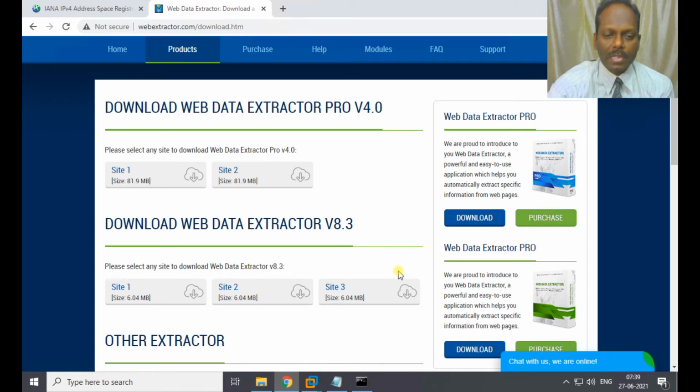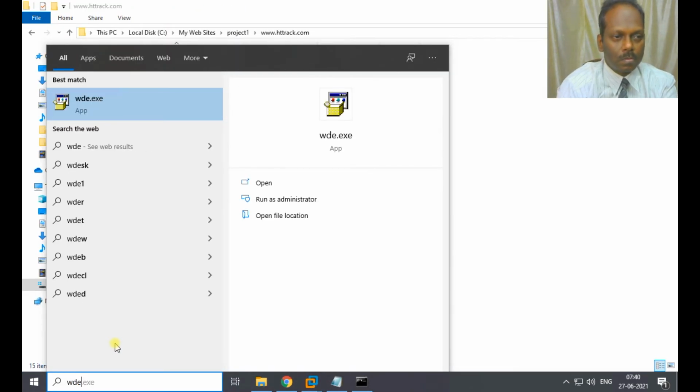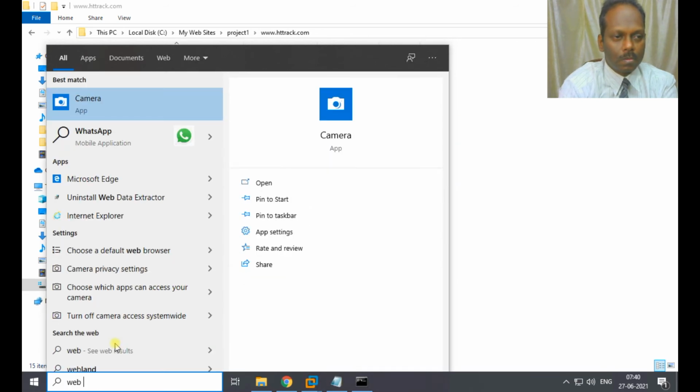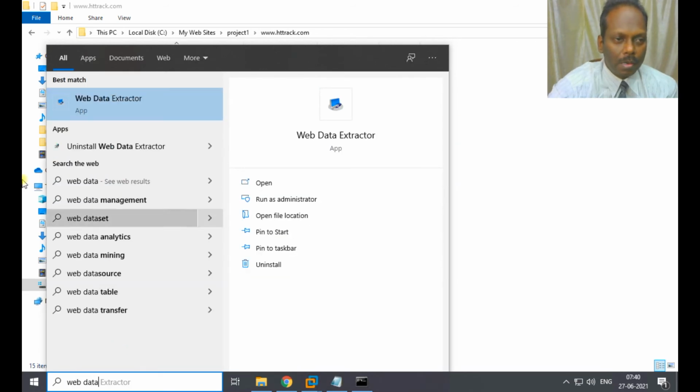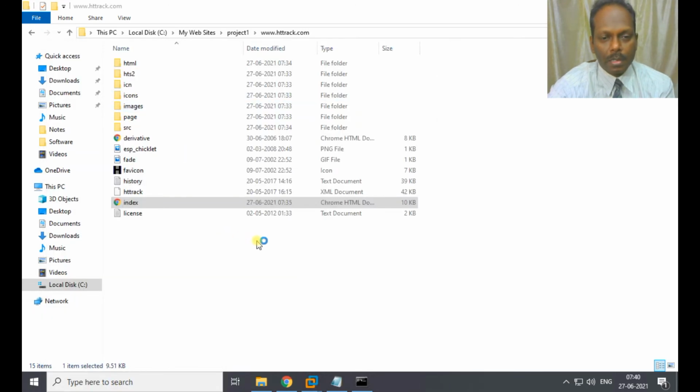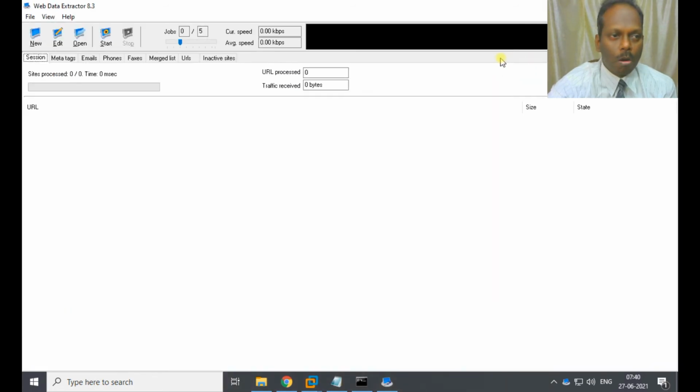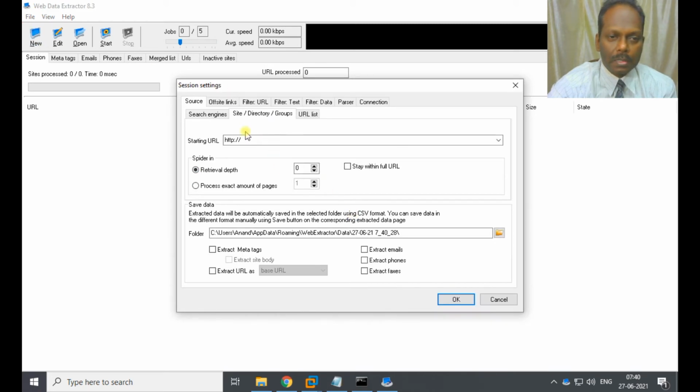You get information very easily. Okay, so the icon is created. I'm just launching. Okay, so this is the Web Data Extractor tool. What you can do is say new and define the path which one you want to take. Suppose if I want to do an extraction of maybe a URL, okay.